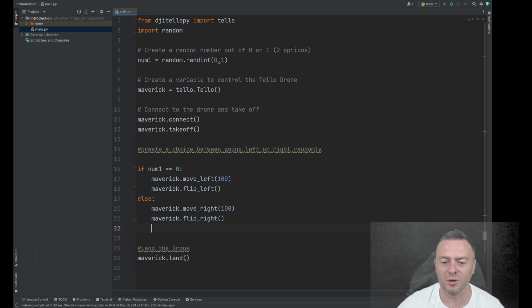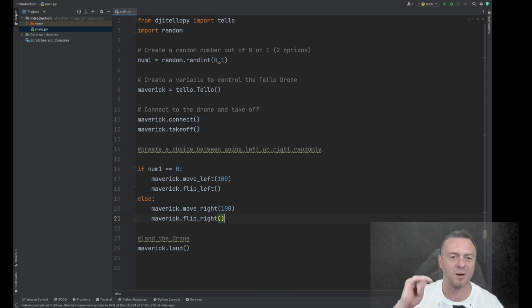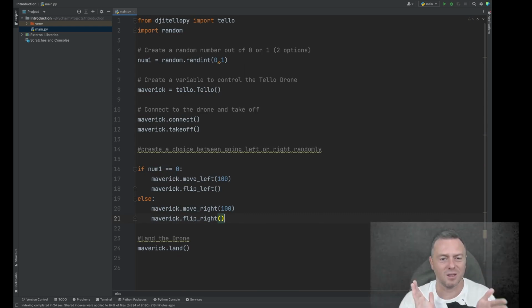And that's all the code that you really need to know to be able to make this work. So what's going to happen, like I said, the random number is going to be generated at the very beginning. So it's either going to be 0 or 1. The drone's going to take off, and then it's going to check to see if it was equal to 0. If it's 0, it means that it's going to be going left. Otherwise, the alternative option, it's going to go right. So let's play that now and just see what happens.